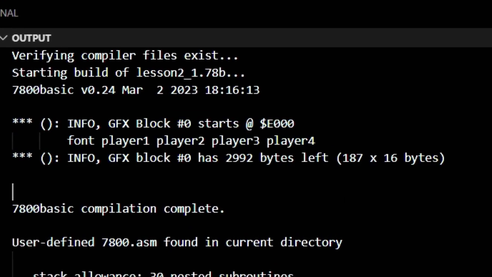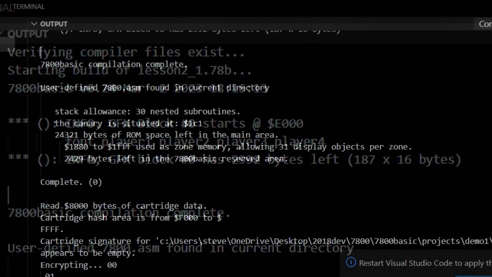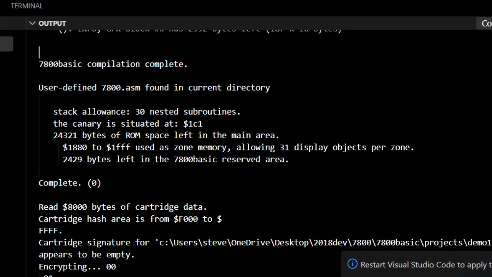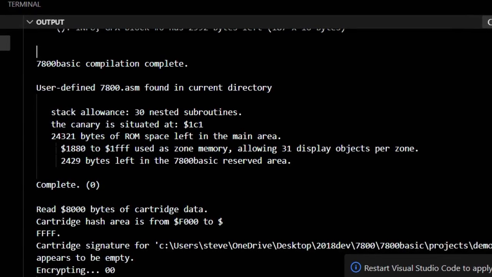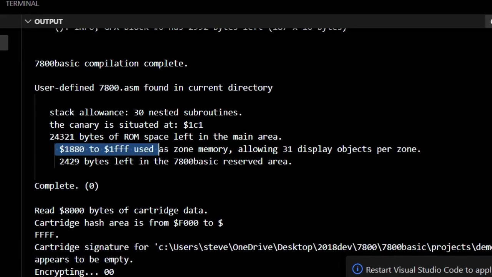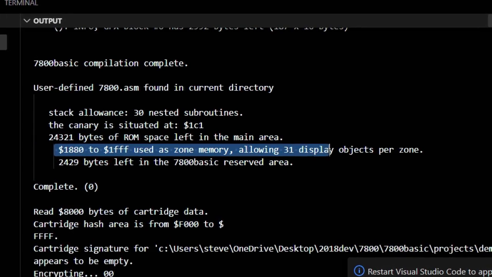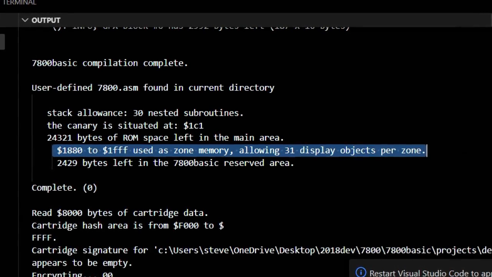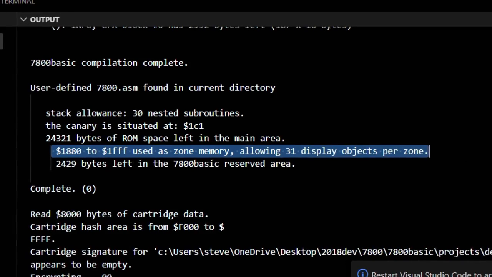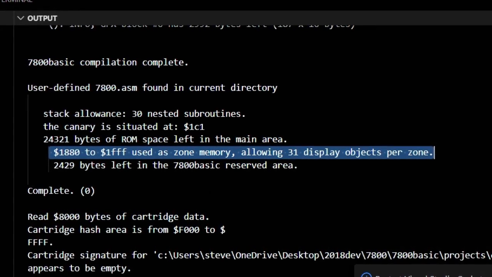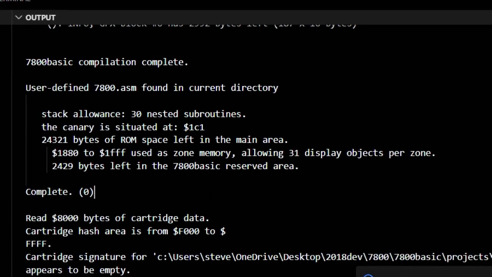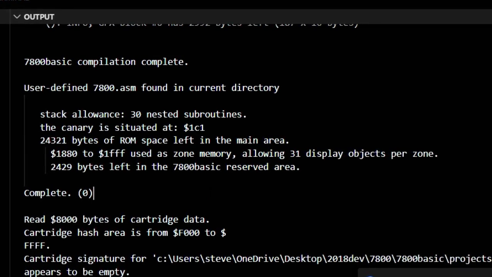One more interesting thing to see here. The second to last line says $1830 to $FFF used as zone memory, allowing for 31 display objects per zone. With a height of 192 pixels and a zone height of 16, that means we have 12 zones. 31 display objects per zone equals 372, so conceivably we could get 372 sprites on the screen. This is why people were so excited about the Maria chip in 1984.